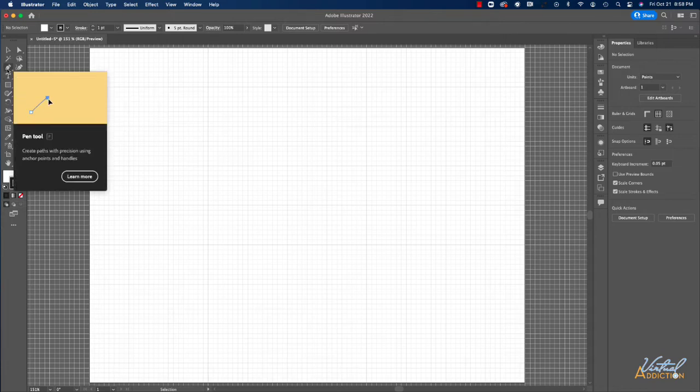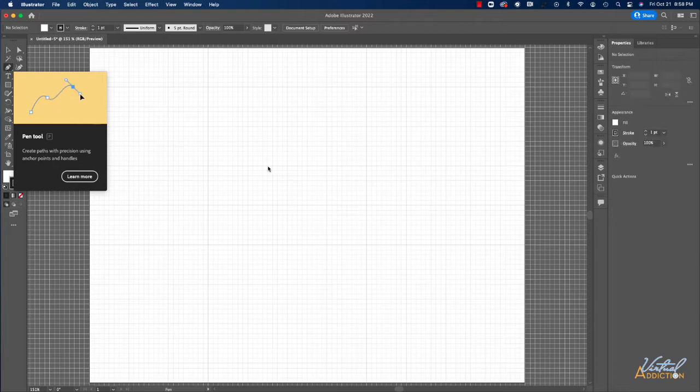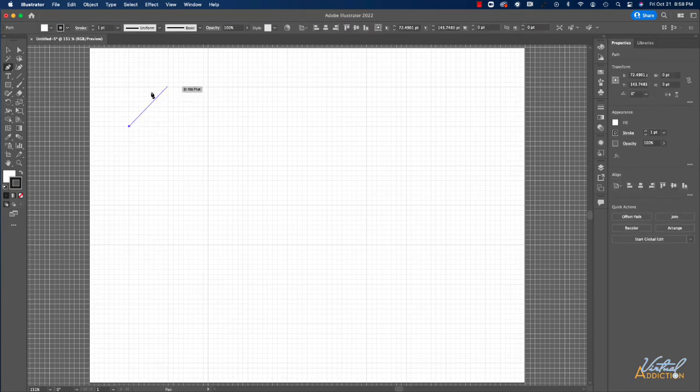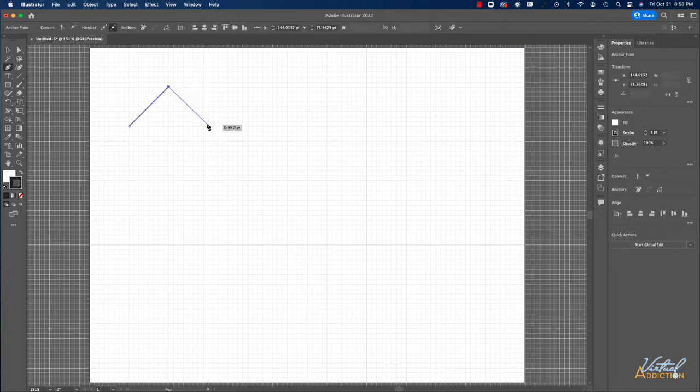The pen tool allows you to create paths using anchor points and handles. When you have the pen tool, if you click your mouse, you're going to lay down an anchor point. If you reposition your mouse and click again, you're going to lay down another anchor point. When you lay down anchor points, you're going to be creating straight line segments. So if I continue to click here, you'll see that I'm making a straight lined type of shape.